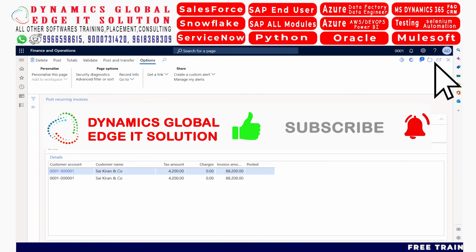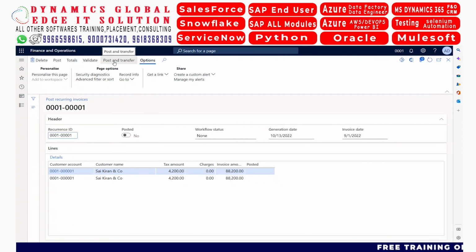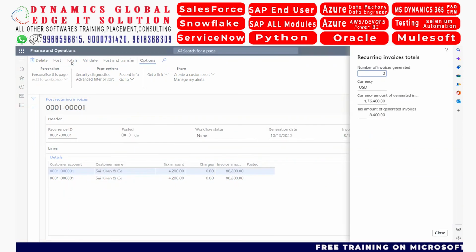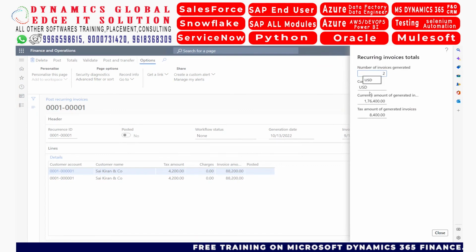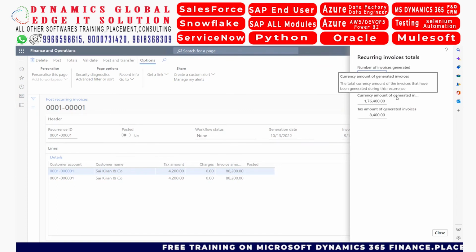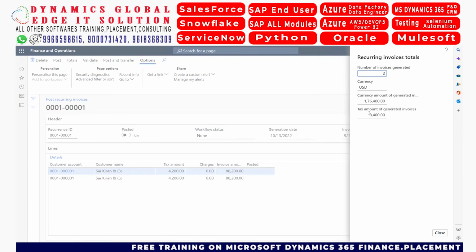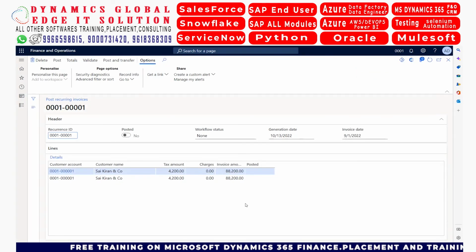If you want to post this one, here you can find the option called post. If you want to see the total value of the invoices, you can find it here. The number of invoices generated, the currency is USD, the currency amount of the generated invoices is 1,76,400, and the total tax amount generated is 8,400. If you want to post these invoices, you can post.